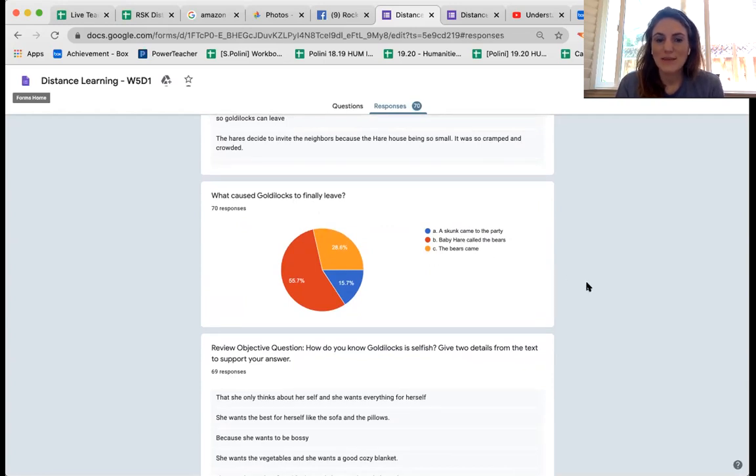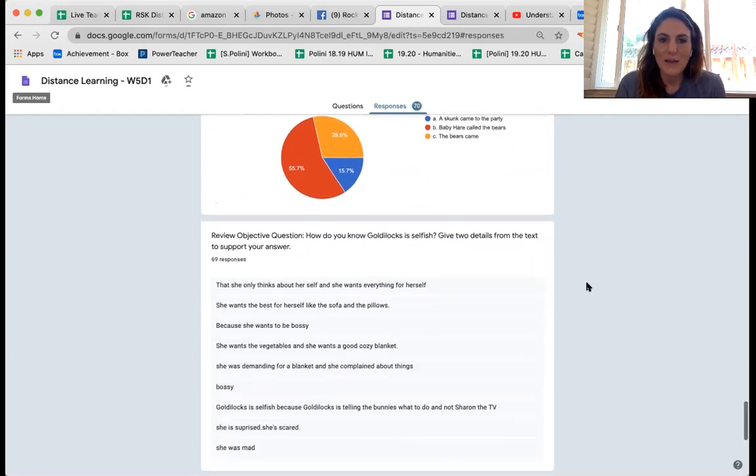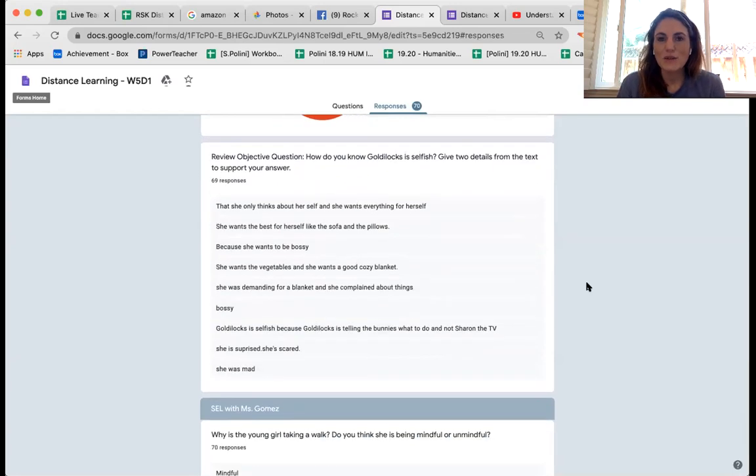And that's why she ends up running away and leaving. The last question had to do with character trait. And I thought, you know, character traits are a tricky thing that I don't normally work with all of the first graders on, but it is something that it's important for you to try to figure out as you're becoming a better reader, is how to understand the characters in the books that you're reading.